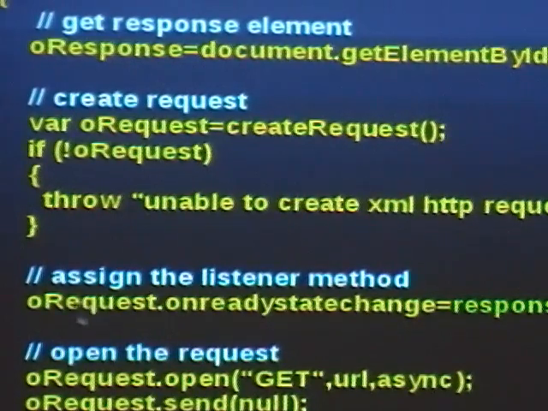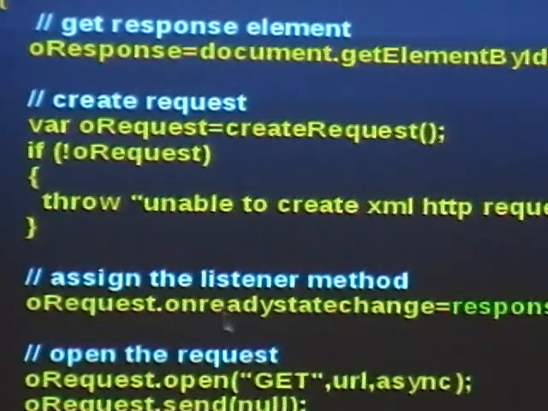So this is the object here. This is the attribute that you assign your listening function to. Then after you have assigned the listener, you open the request. In this case, it's a GET request.